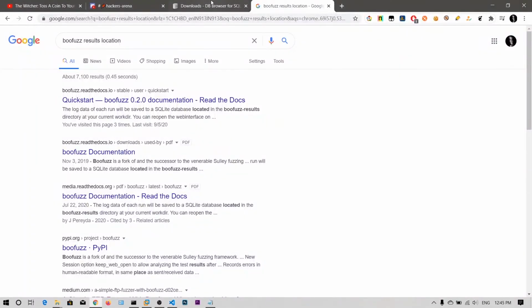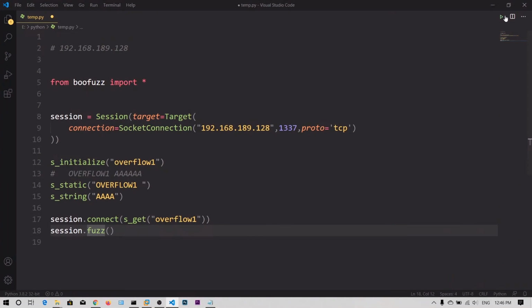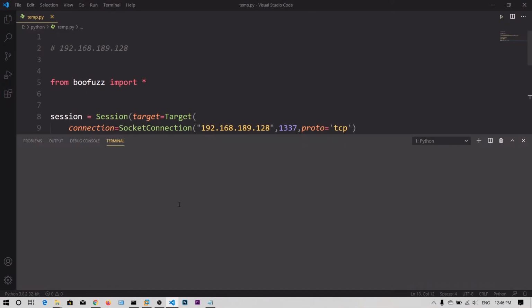Okay, one more thing I want to show is that we need to install another software called DB Browser, because the Boofuzz framework will store the results in SQLite format. To view SQLite format in a GUI representation, you need to download this DB Browser. Just click on download, choose the standard installer, and click next and install. It's very easy. I will leave that installation to you. Now let's run the program.